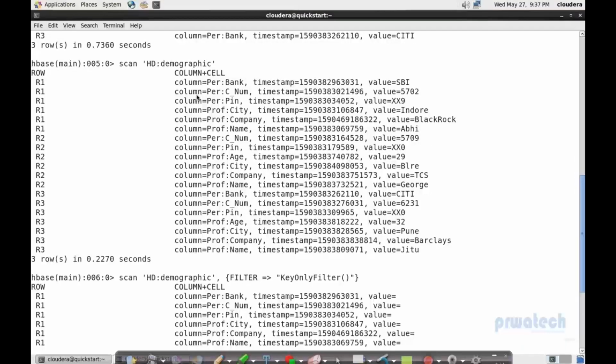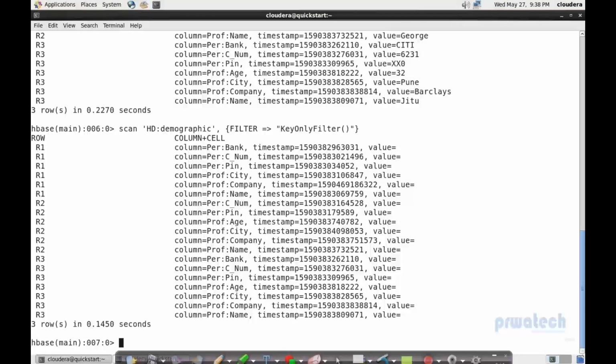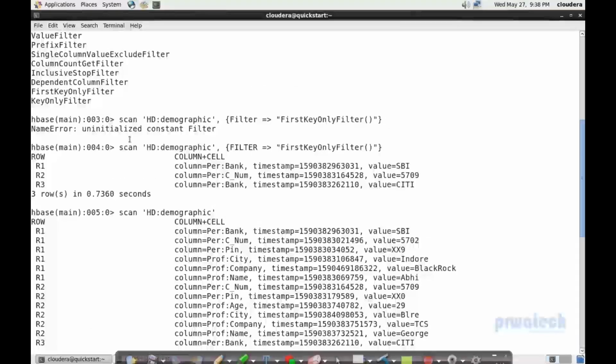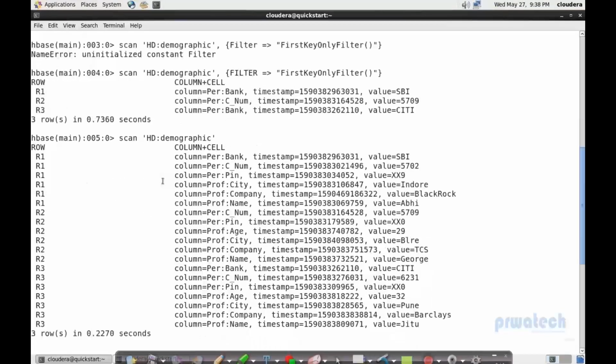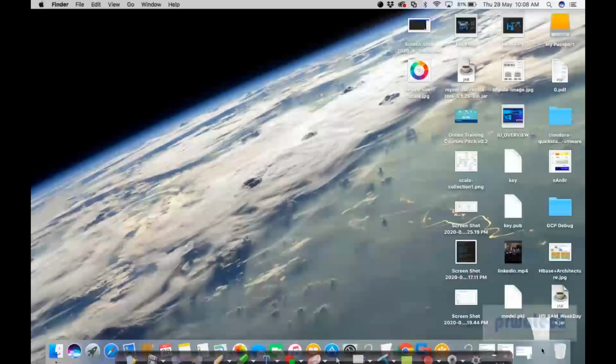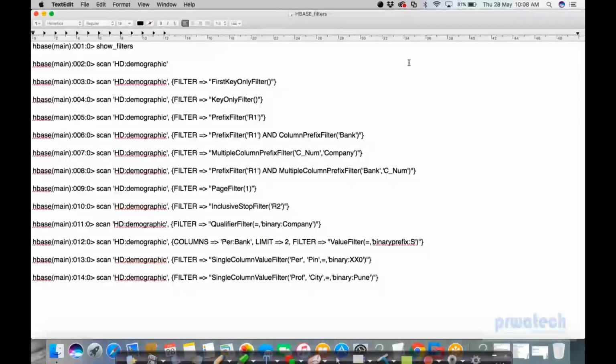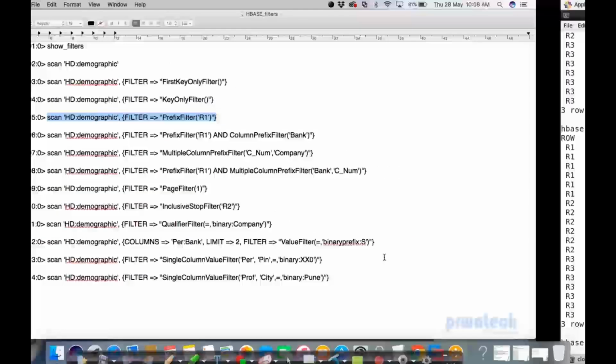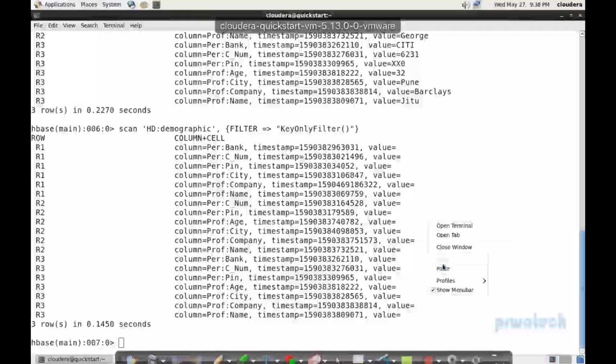Now, the second query, after these two, FirstKeyOnlyFilter and KeyOnlyFilter. I have written the query already. Let me copy it from there just to save time. FirstKeyOnlyFilter we have seen. Now I'll check the PrefixFilter. I'll explain what this PrefixFilter is created for.